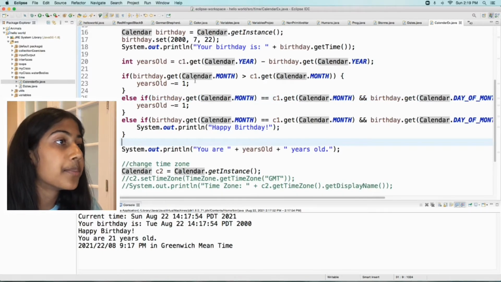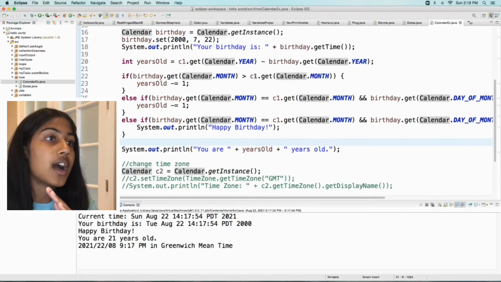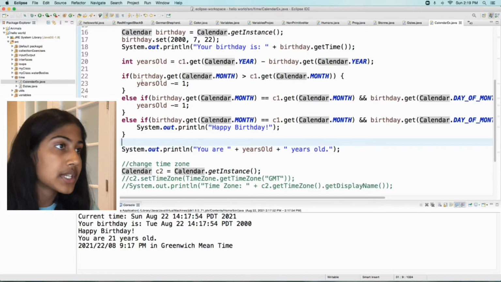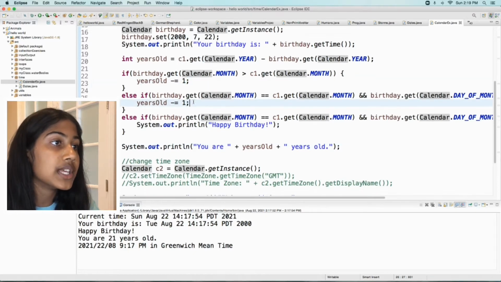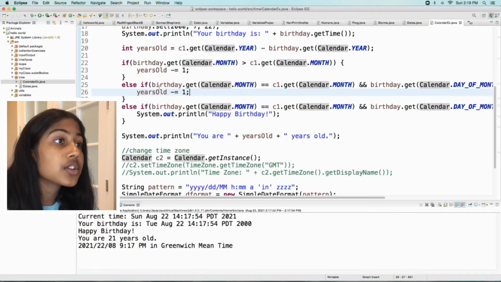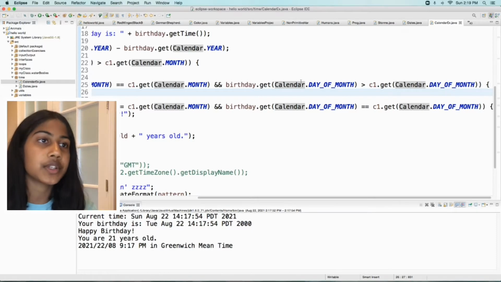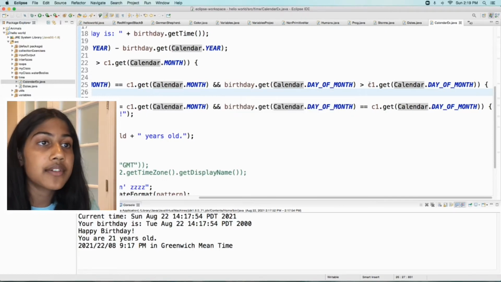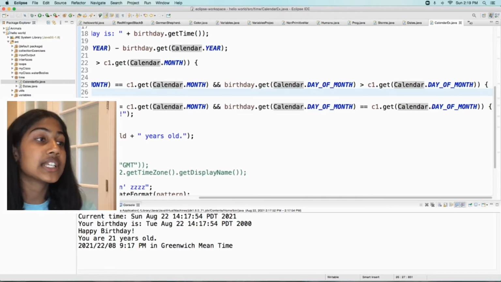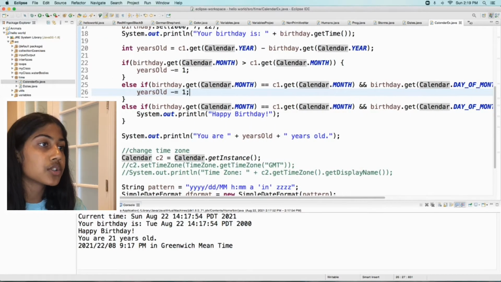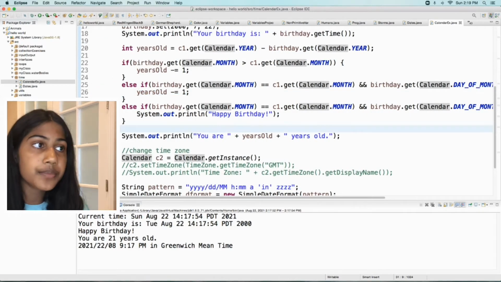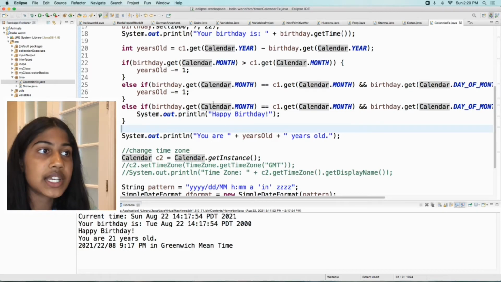So if the birthday month is greater than the current month, that means that it hasn't happened yet, and my years old is going to be minus 1. Also, if they are in the same month, but the day of month, now this is the day in the month, like August 22nd, August 23rd, that's what it's going to be. If the birthday day of month is greater than the current day of month, that means it hasn't happened yet either, so we're also going to subtract a year from the years old because it hasn't happened yet this year.